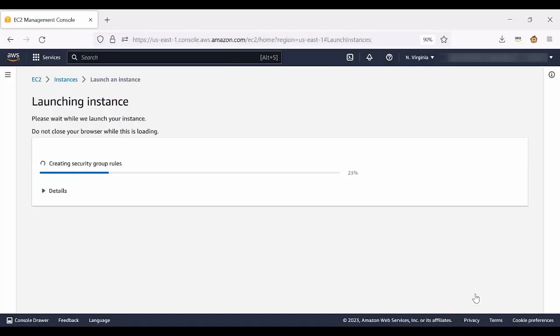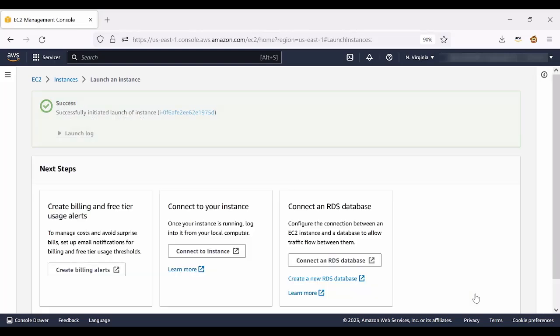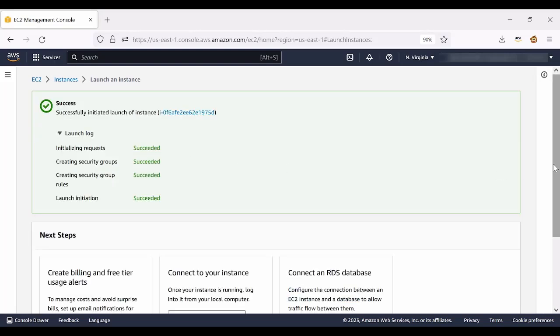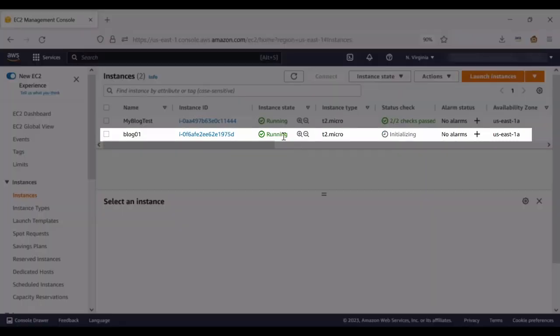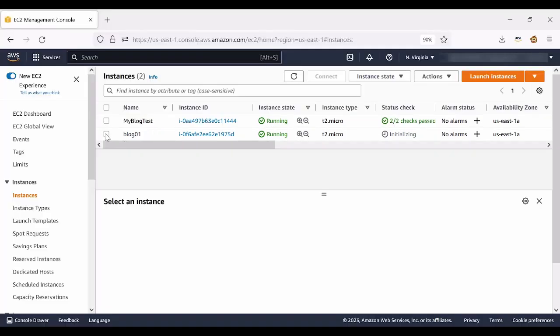A confirmation page displays letting you know that your instance is launching. Scroll down and choose View All Instances. On the Instances screen, you can view the status of the launch. Here you can see our instance is running and a public IP and DNS name have been assigned. It is ready for use.